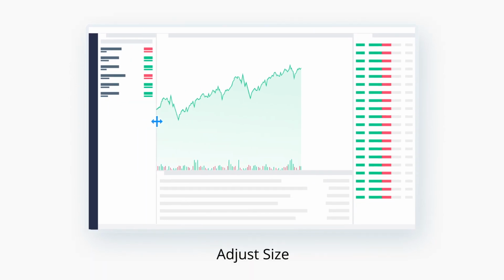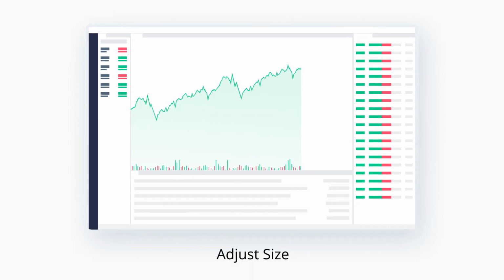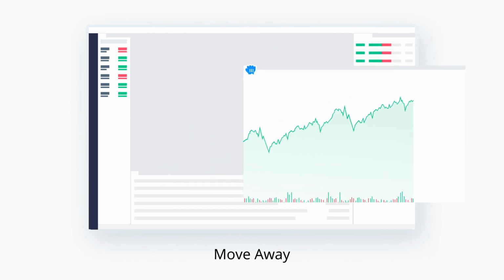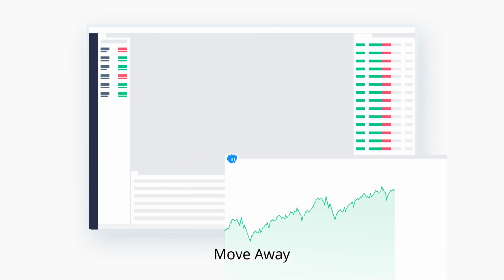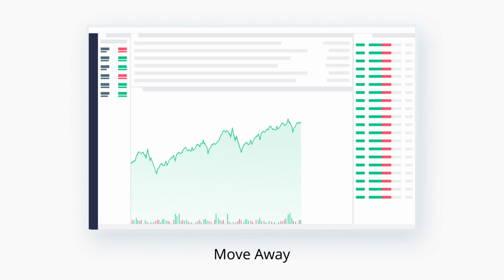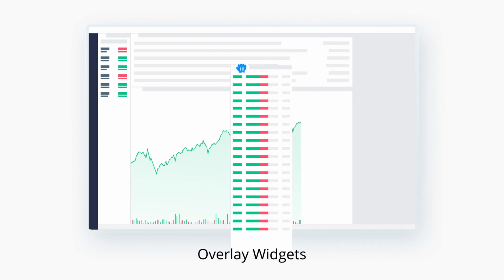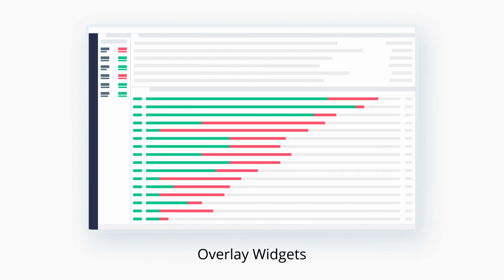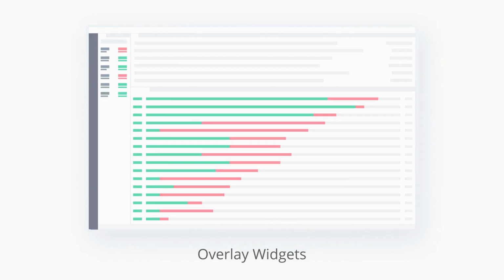All widgets can be arranged to your liking. Simply add, remove, drag, and overlay widgets to create a completely personalized trading terminal. Or you can just use our default layout and personalize it to fit your needs.